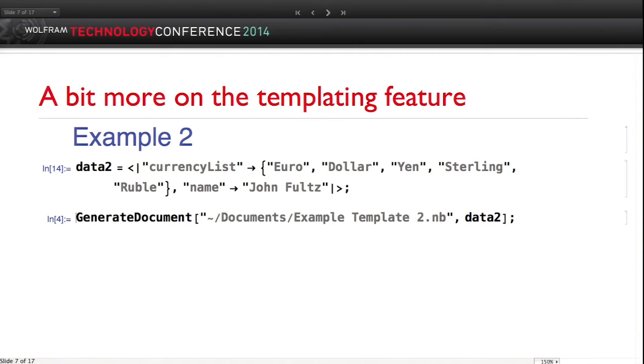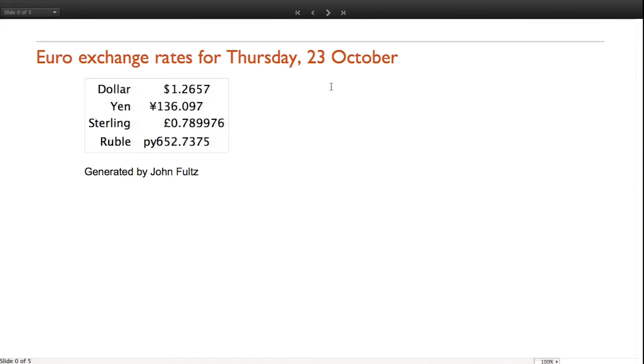And then we'll go ahead and run it. This is going to take just a little bit to run because it's going out on the internet. I'm actually fetching today's currency exchange rates. So this document is generated just for you. And so here we go.